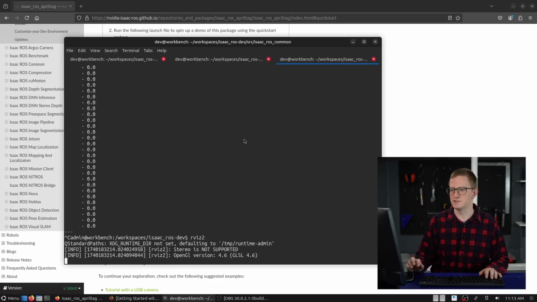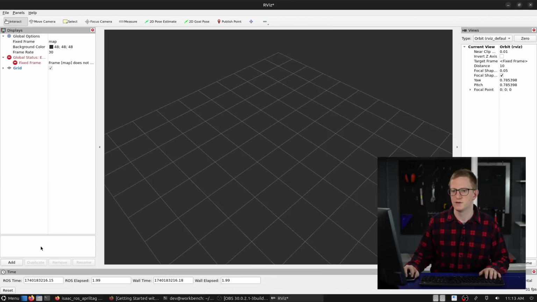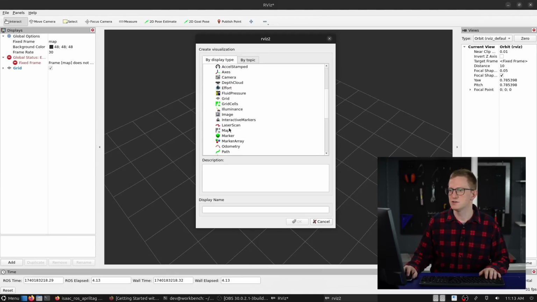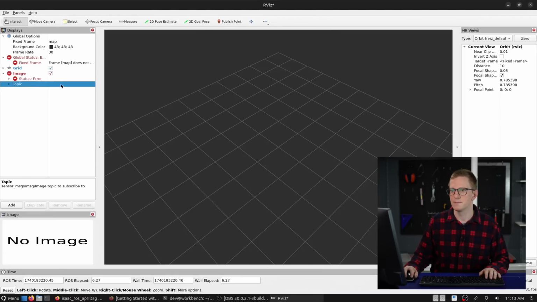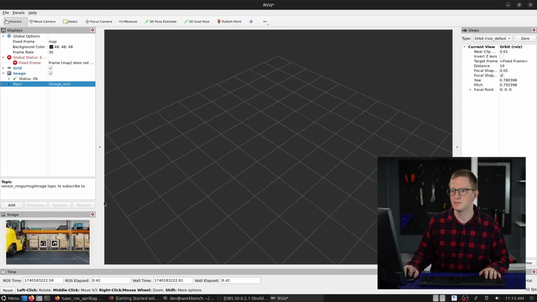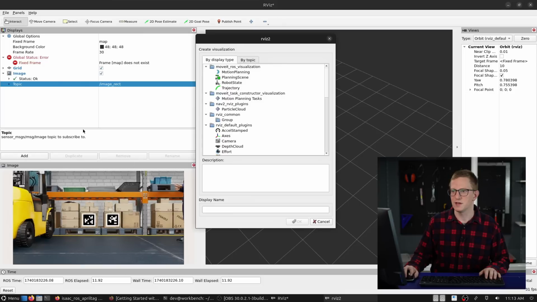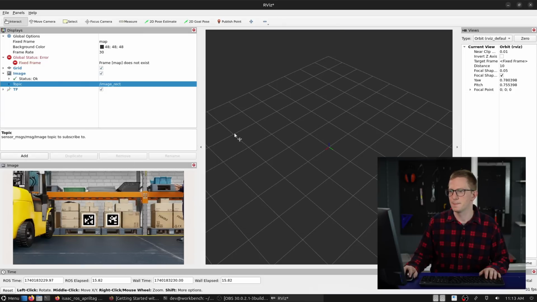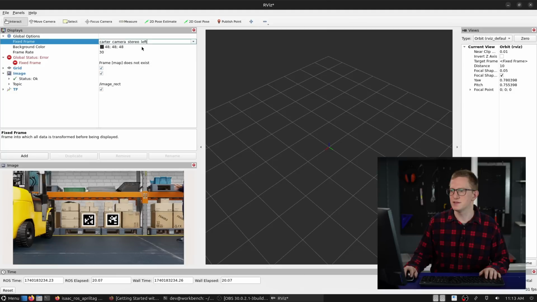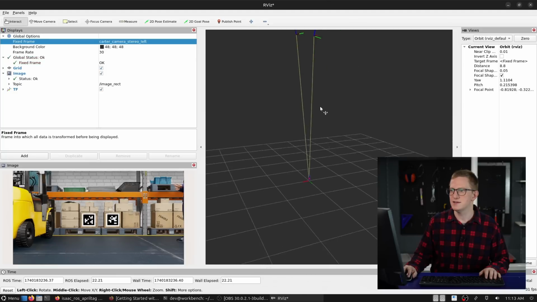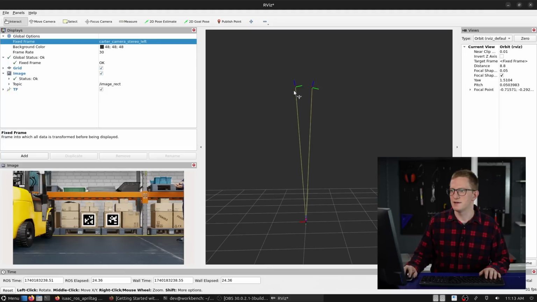So we'll run rviz2. We'll add an image display. So there's the image. We can add TF. If we change our fixed frame to be the camera, then we can see it's got some frames that it's detecting for these 2 guys.